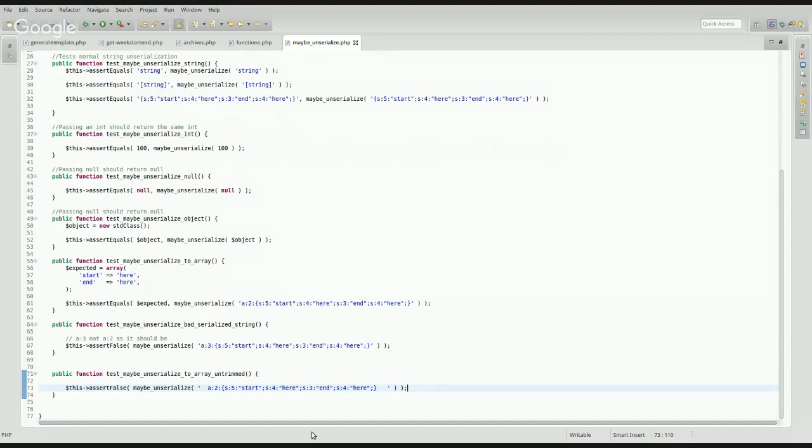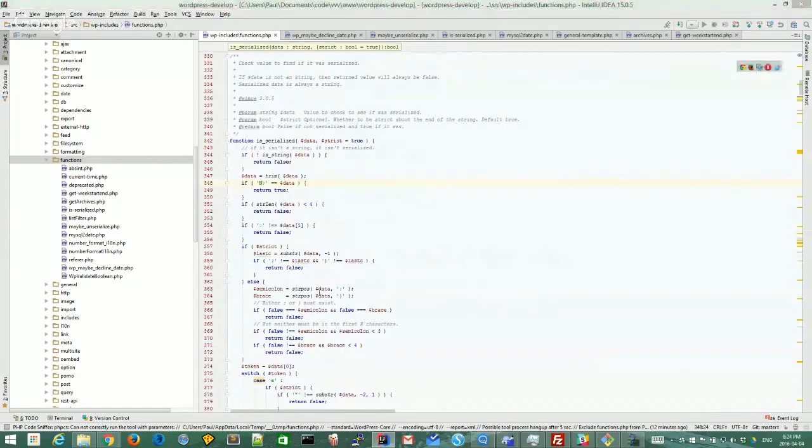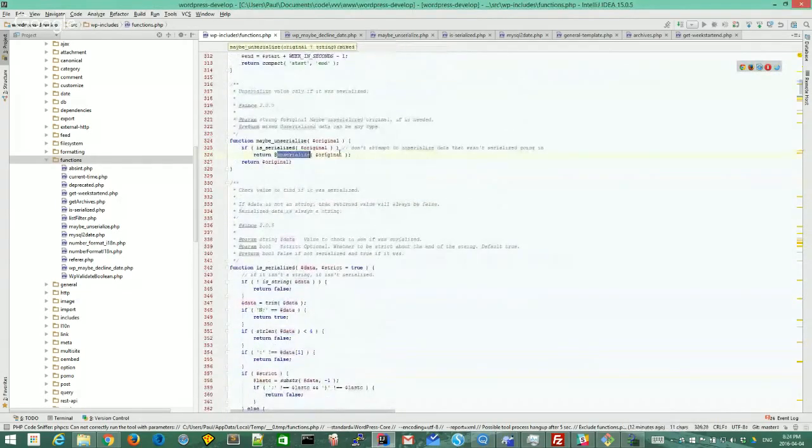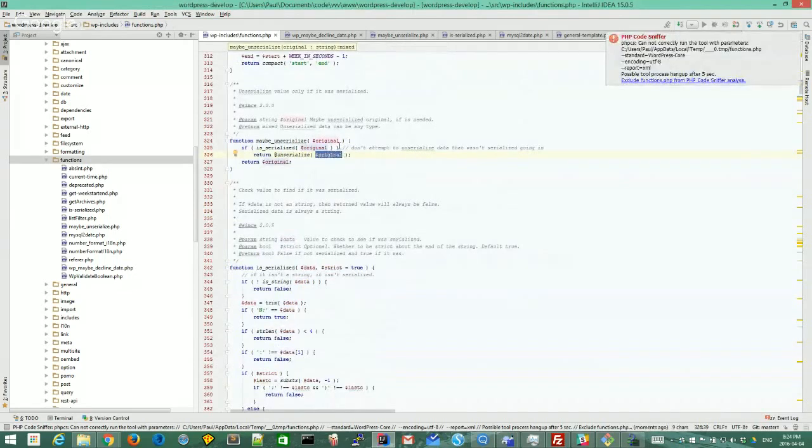The is_serialized trims the value, but the unserialized then errors because it isn't trimmed. And the maybe_unserialized doesn't trim it, right? No, the unserialize. If you look at the functions, we go and look at what the function is here, it passes in the original. This one trims it. is_serialized trims it, but maybe_unserialized doesn't. And unserialize is a core PHP function.